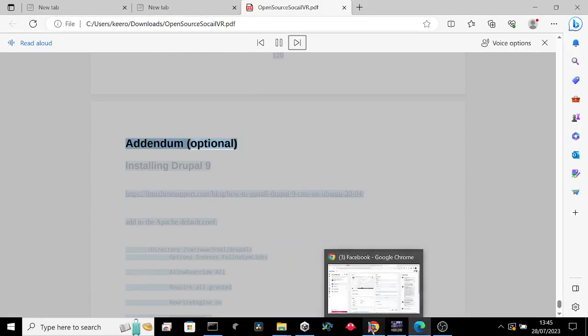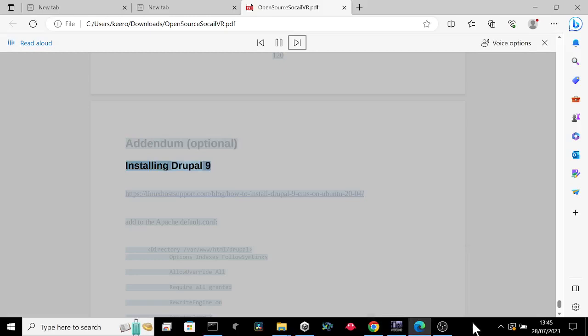Addendum, optional. Installing Drupal 9.